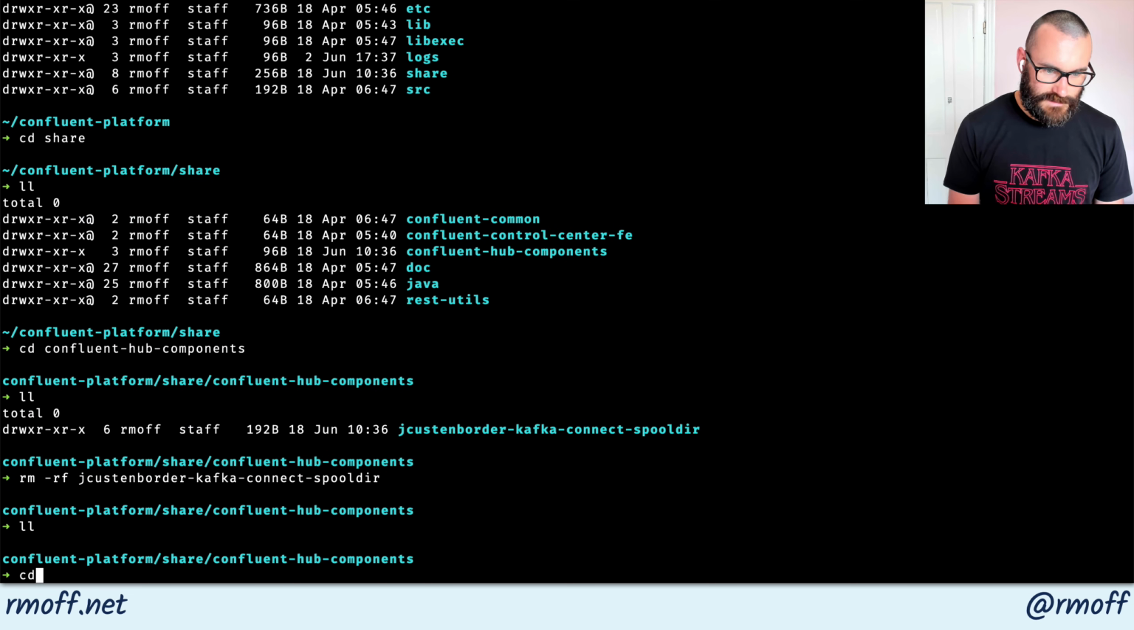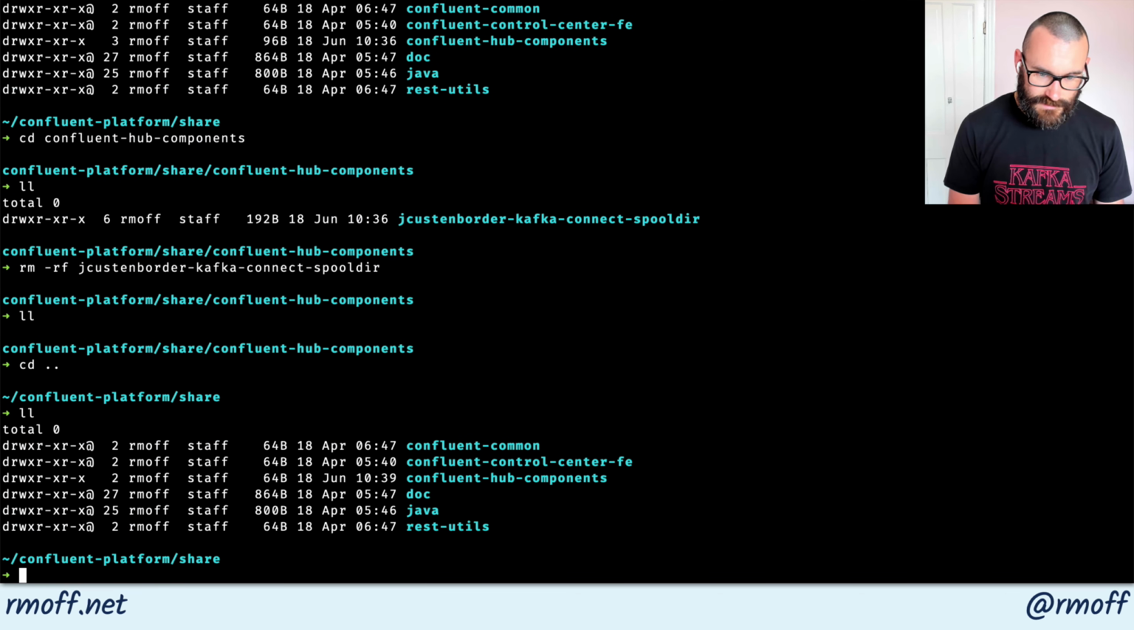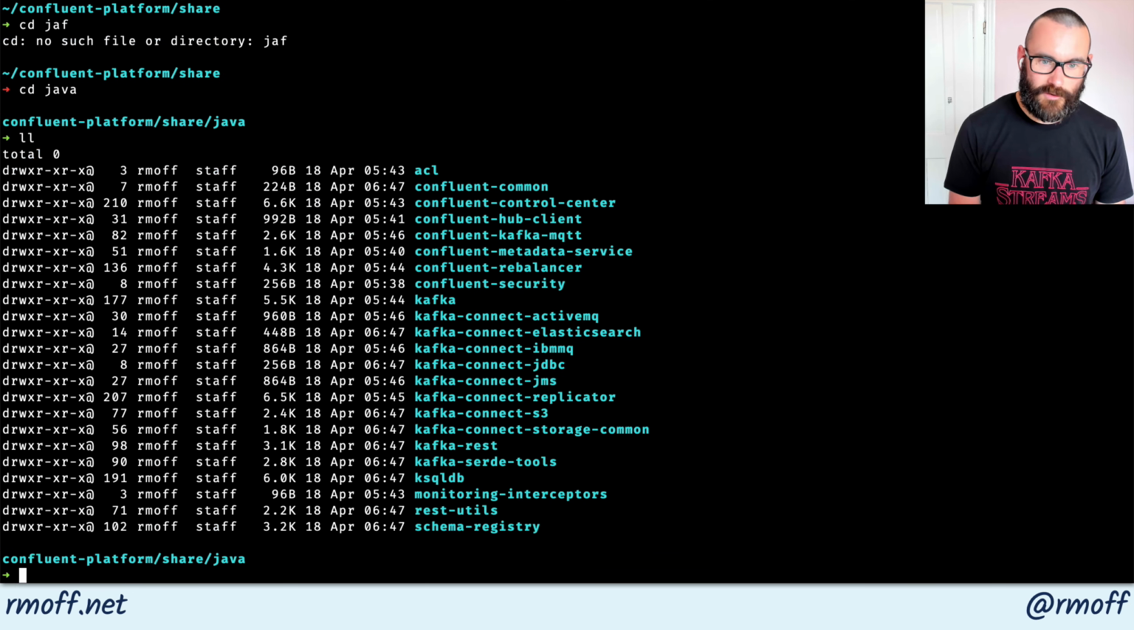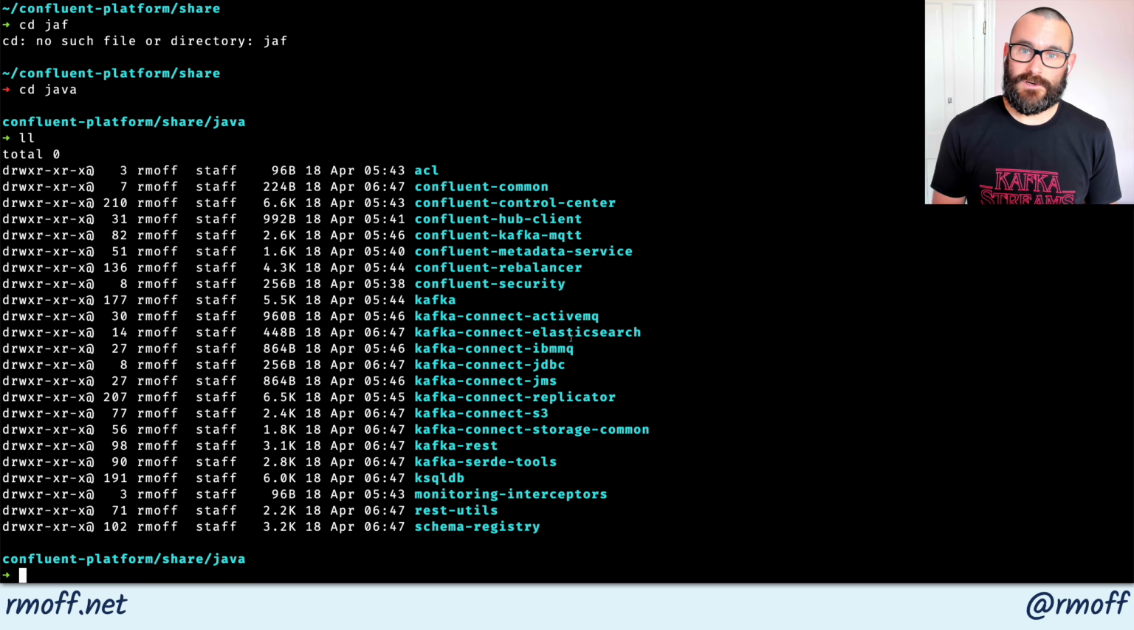So we've cleared that out, and somewhere else within this, if we go into Java, cd java, we've got all the other connectors. These are the ones that ship with it, so you'll see all these different ones here. For argument's sake, we're just going to download a jar file into this folder directly.